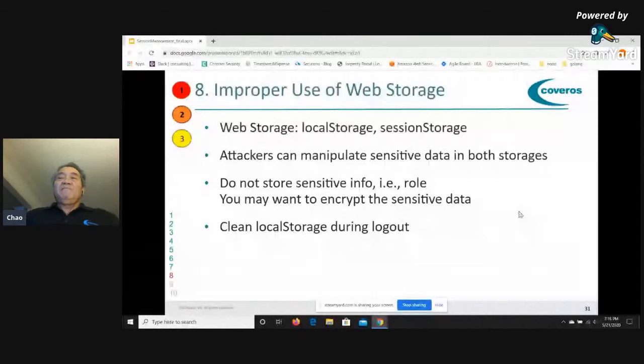I once scanned a single page application and found that they are using session storage. Within session storage, there is a user object. And within the user object, there is a key pair. The key name is role. So I changed the role to admin, refreshed the screen. Then I was able to become the admin. For the local storage, I do not recommend using local storage across multiple sessions. But for whatever reason you have, if you want to use it, I recommend you clean the local storage during the logout.